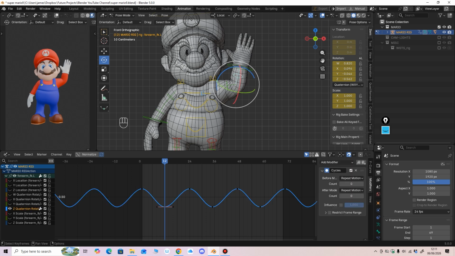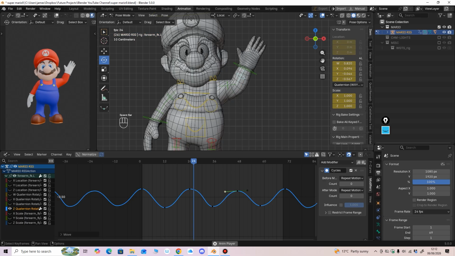Just add a little bit of overshoot, or goes a little bit further on some of them, so it's not so linear. Hangs for a little bit longer, if you remember the bouncing ball tutorial.